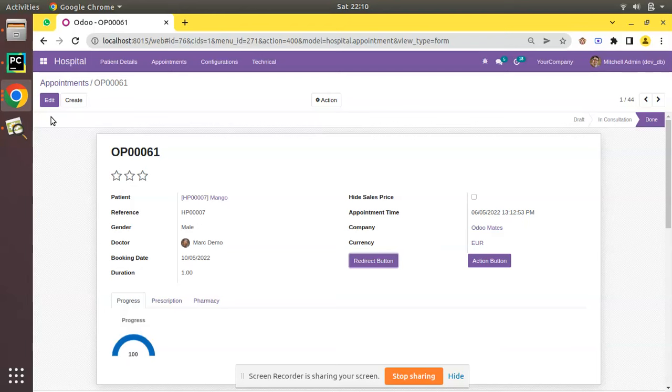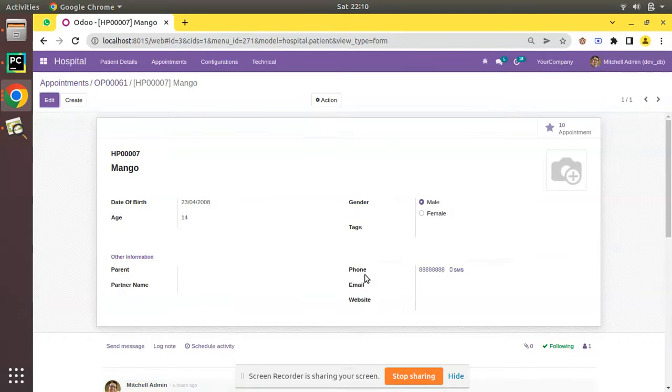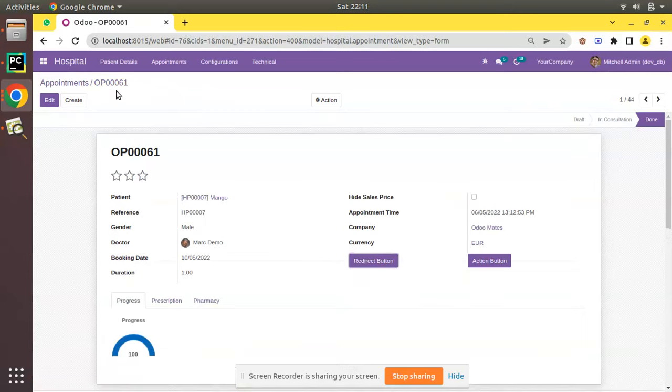Actually it's not a 100 percent integration with WhatsApp. We will be doing it using the WhatsApp web API. First of all, I'll be adding a button over here called send WhatsApp message, and inside the patient we have a field phone number. So we will be getting the phone number from the patient record, and we will be sending a dynamic text message to the patient's number. So let's see how we can achieve that.